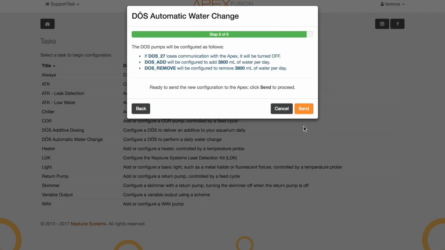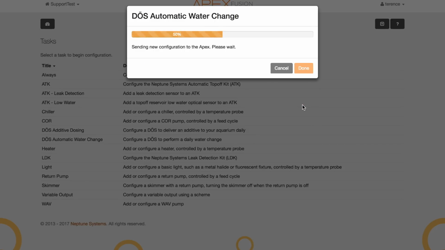On this next screen, you can review the entire configuration that will take place when you send it to your Apex. If everything looks good, go ahead and click the Send button, and the entire configuration will be sent to your Apex. It might take a couple of moments for this to be completed.